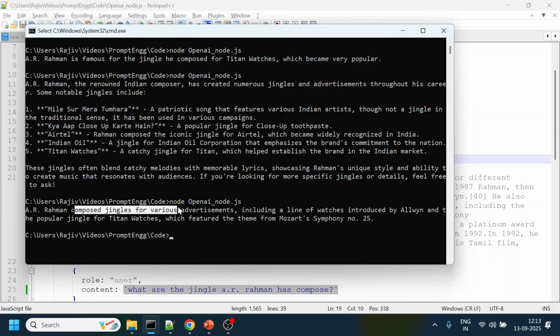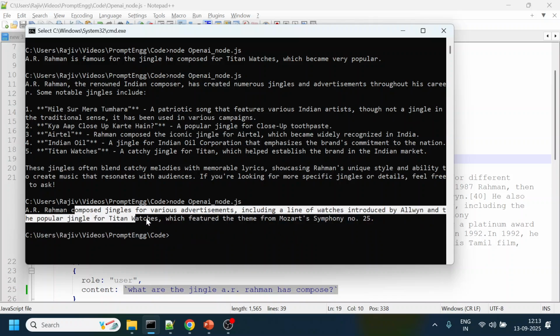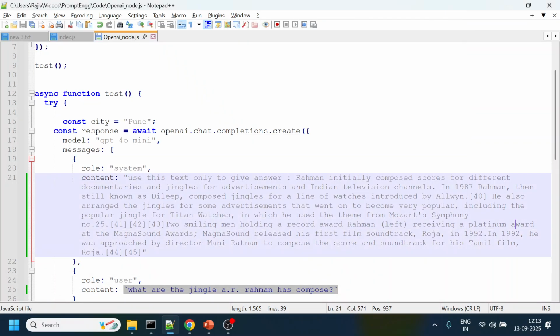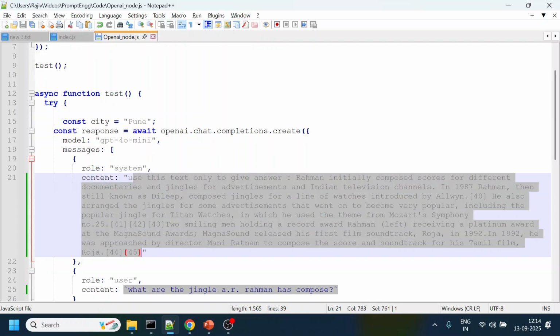We are getting the compositions, and it gives me Titan watches, Morpheus, Mozart's symphony and so on, which is exactly what we passed. What we did here is tell the LLM, because it can understand text, to give the answer from this text rather than from its own knowledge base. We are leveraging the LLM's capability to understand the text we have provided and answer from it.